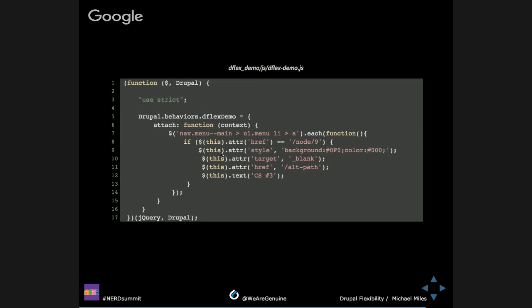In my JavaScript file that I've written, it's pretty much the same thing we saw from the previous example. I'm just adding to a behavior, Drupal's behaviors object, and I'm using some jQuery code to loop through all the links in my main menu. And for the link that points to node 9, I am setting the style, target, href and text.